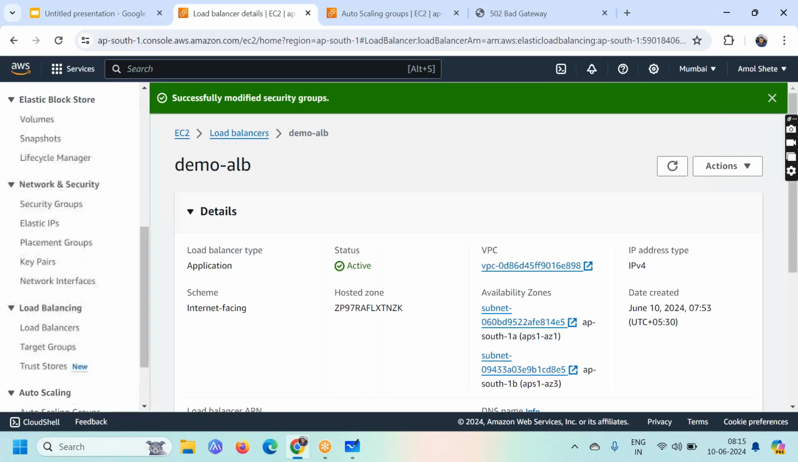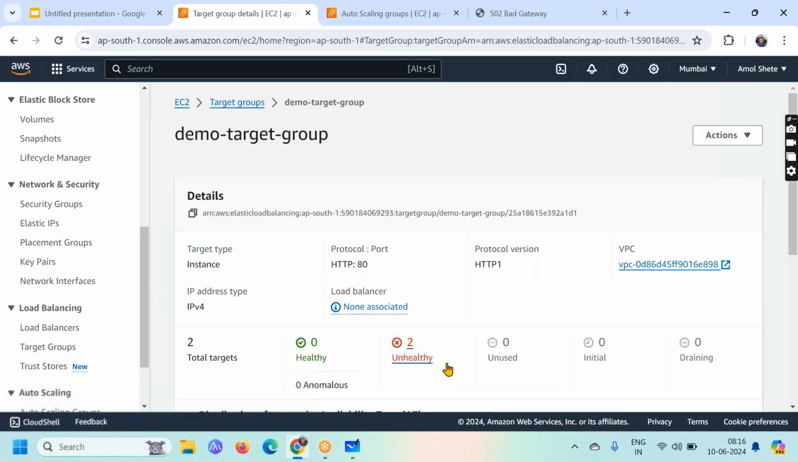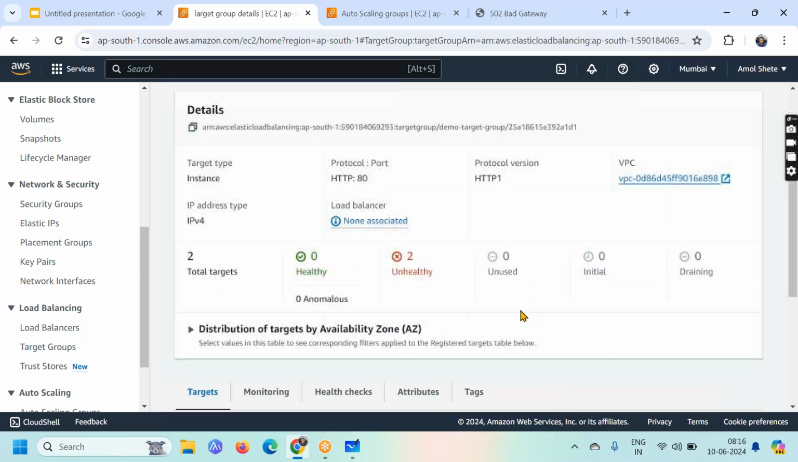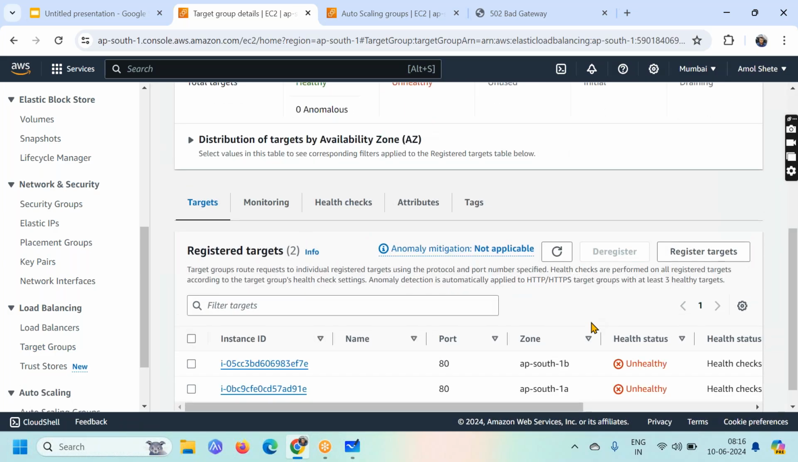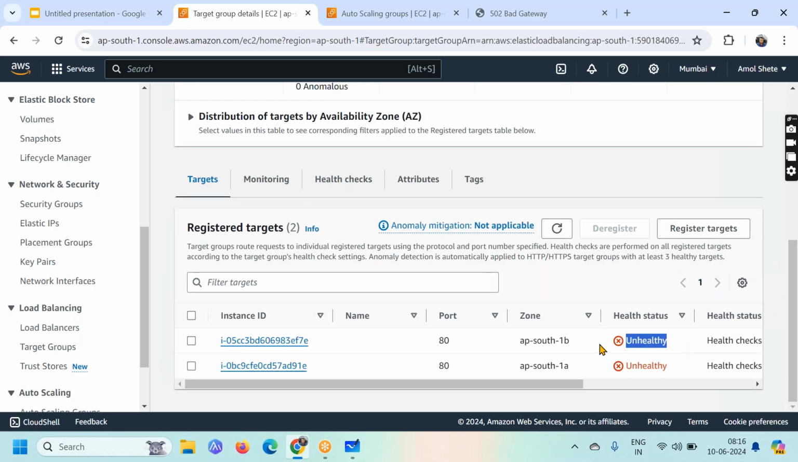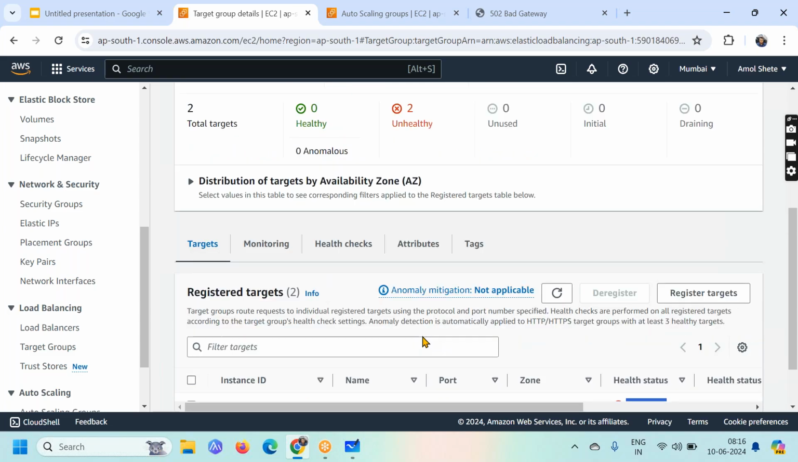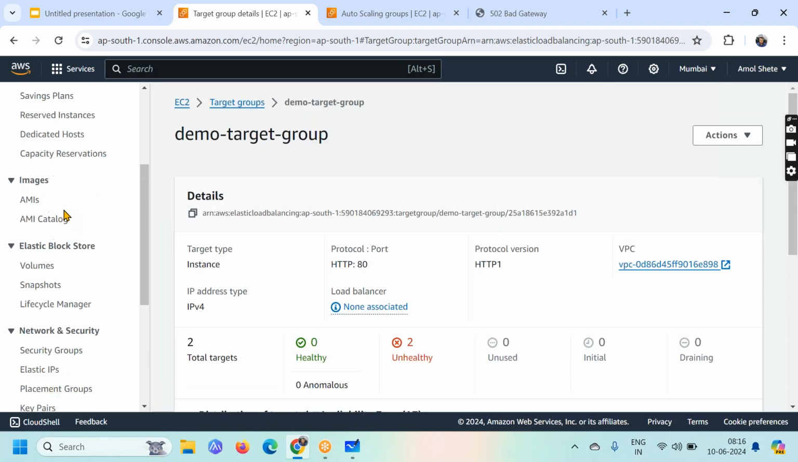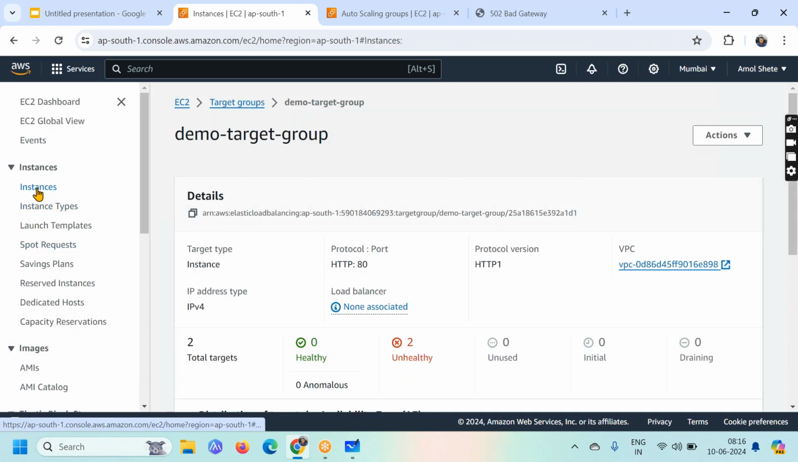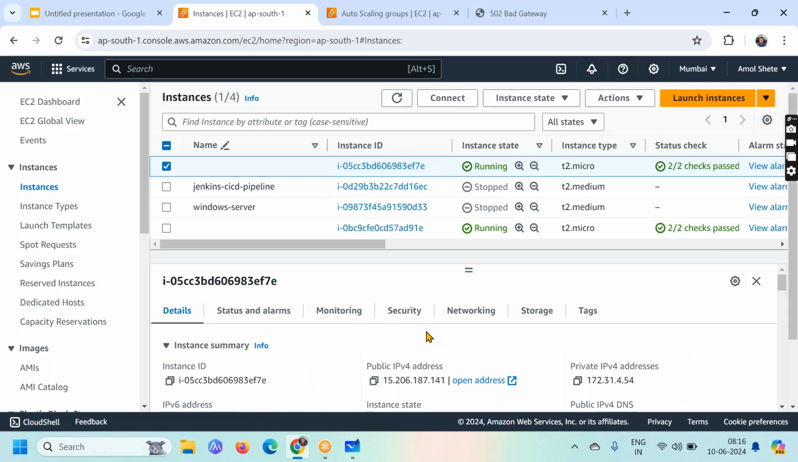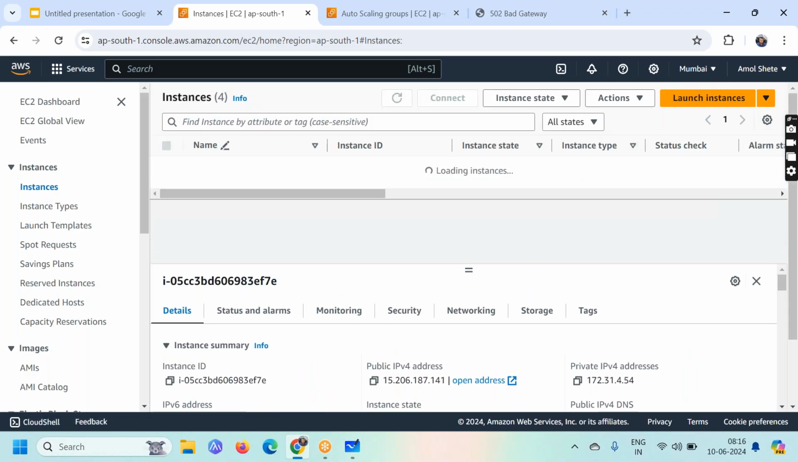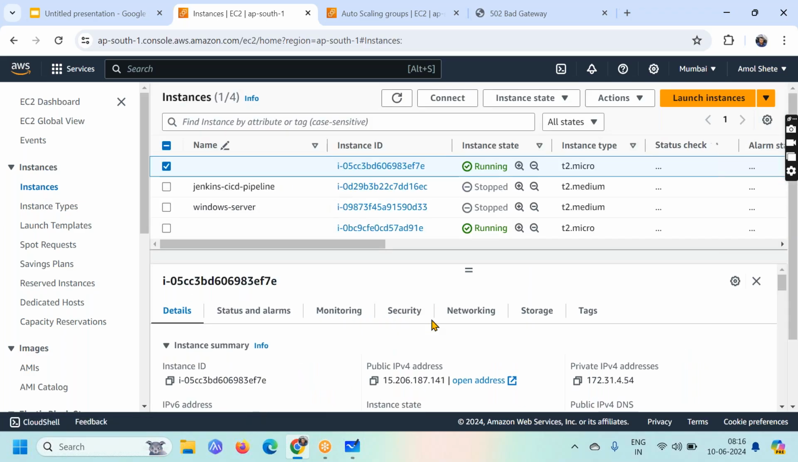Let me check the target group. Is your machine status healthy? No, it's still unhealthy. You guys can confirm that unhealthy means your application is not running on the EC2 machine. So now it's time to log into your machine and see what's going wrong there.